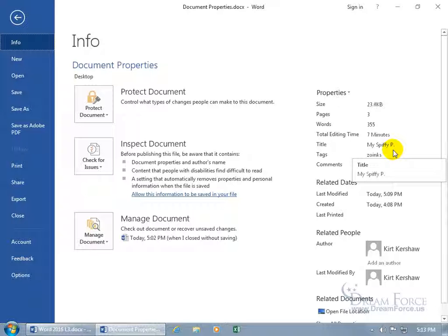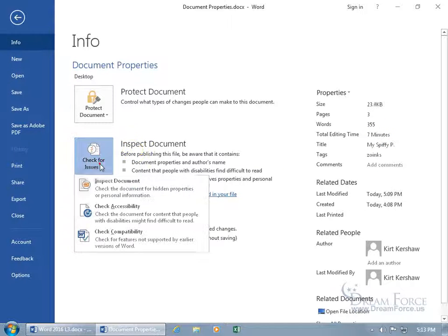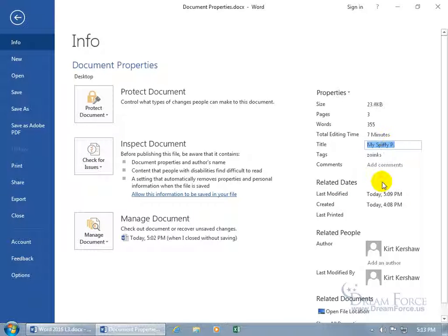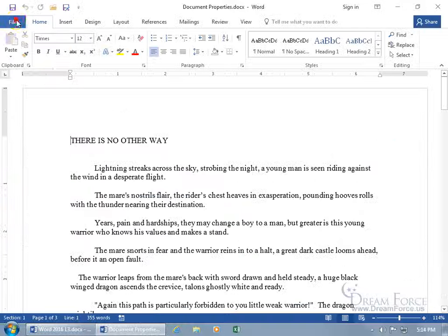And then, like I said, when it comes to cleaning up your document, you can inspect the document, click on Check for Issues, Document Inspector, check the document for hidden properties or personal information. So you can actually clean up all this stuff over here that you typed in, which is proprietary to you, before you hand it off to somebody else. And instead of coming over here again and deleting all the fields, which can be quite cumbersome, go ahead and watch the next training video. I think you'll find a lot of value in it if you want to clean up your properties in a jiffy.